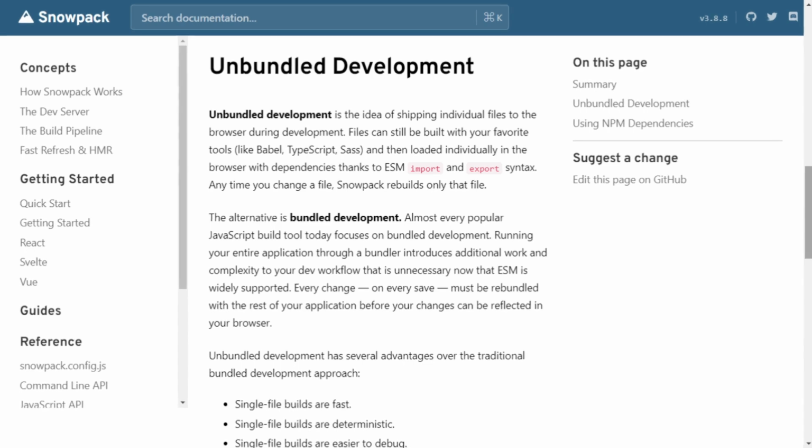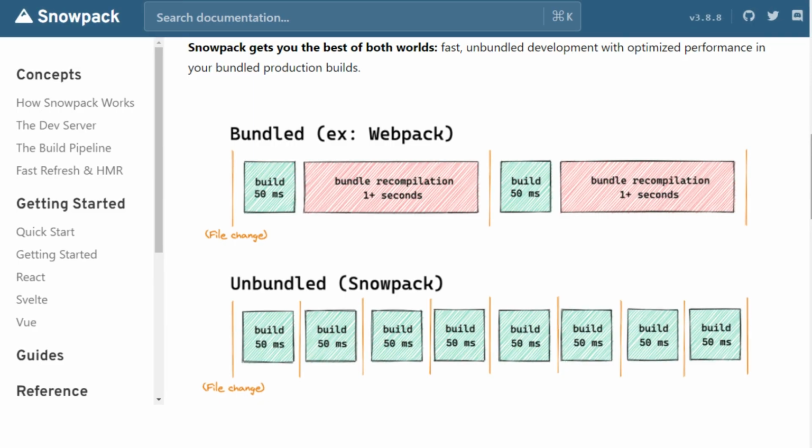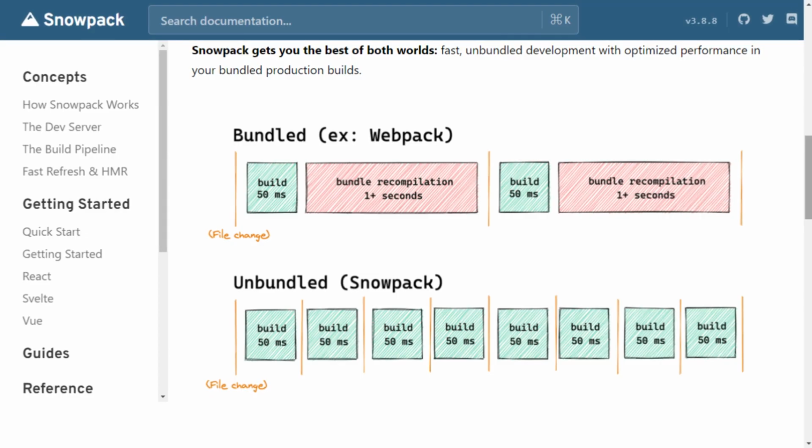If you need more from your build tool, then you might want to take a look at the next one, Snowpack, which actually uses esbuild under the hood. Snowpack is a build tool that was created with an unbundled development philosophy. By default, Snowpack's build step does not bundle many files into a single package, but instead provides unbundled ES modules that run directly in the browsers.